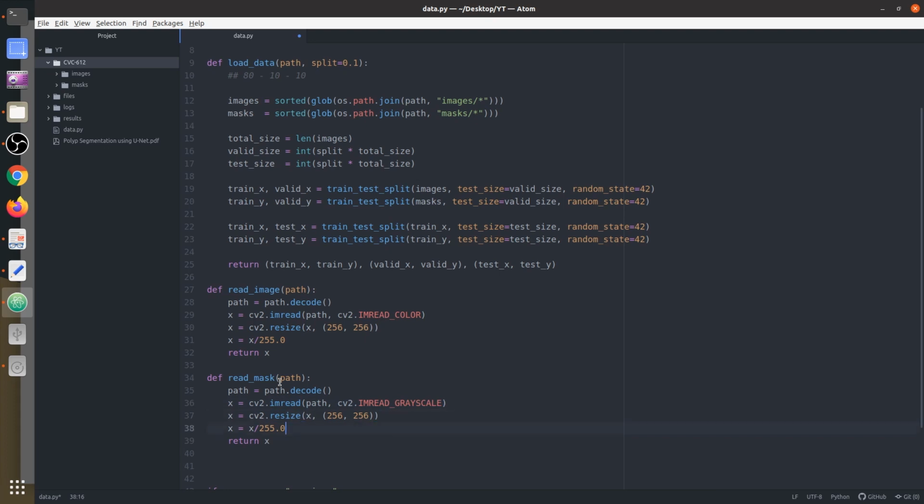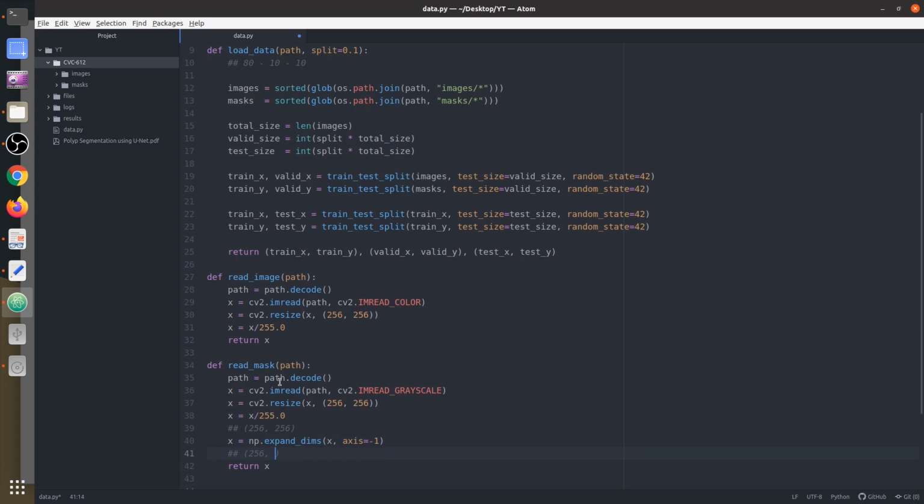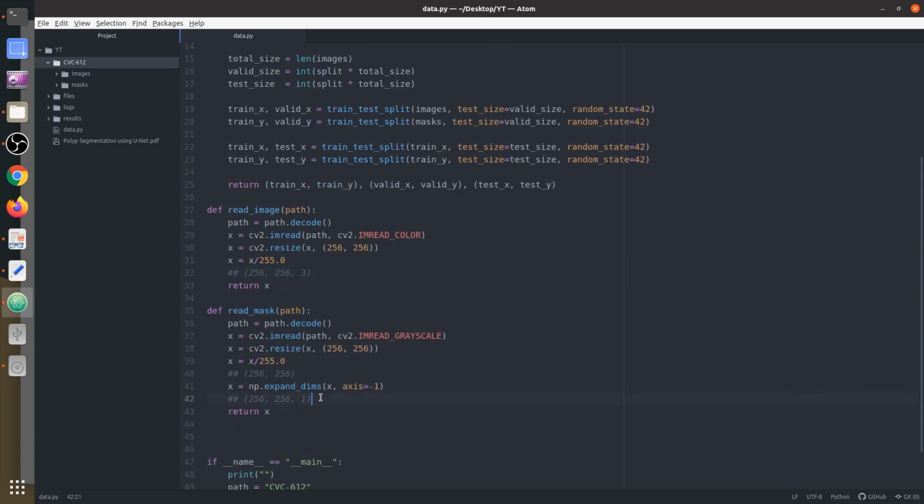Again resizing it, normalizing it, and now here we need to add one more step because we are reading a grayscale image. So we need to add a dimension into its last axis so that its size becomes proper. Before that, its size is 256 by 256. After that, its size became 256 by 256 by 1. Okay, so above here the size is 256 by 256 by 3. So that's the function.